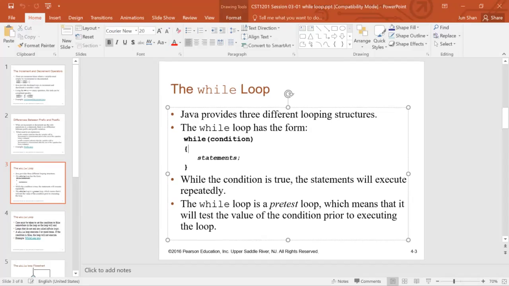A loop is an action where a block of code keeps on repeating itself until a certain condition is met or until a certain condition is not met. Java provides 3 different looping structures. The first loop that we are going to introduce is called while. It's also the simplest. While the condition is true, keep on doing the statements inside. While the condition is true, the statements will be executed repeatedly.